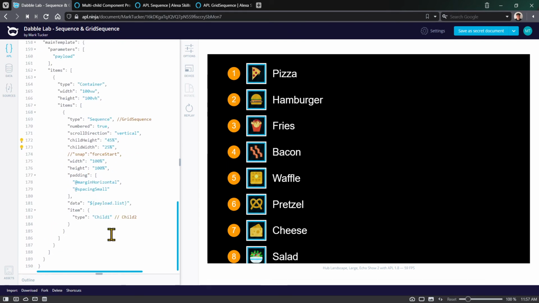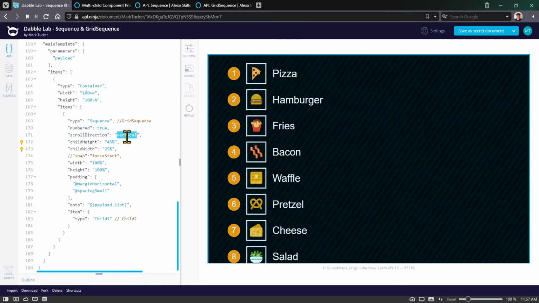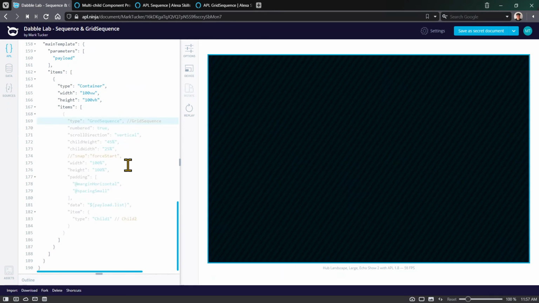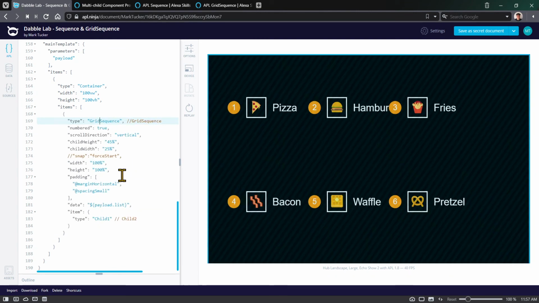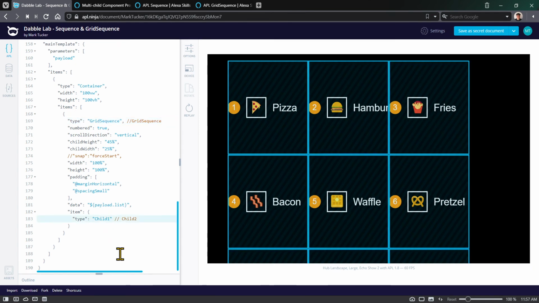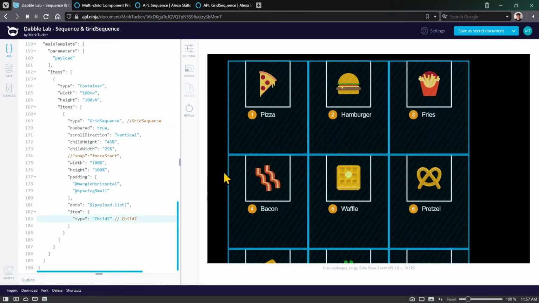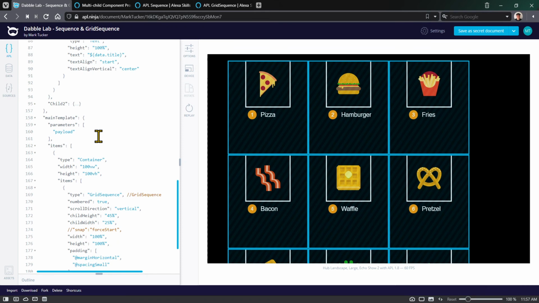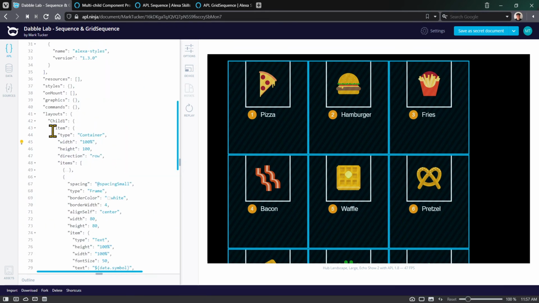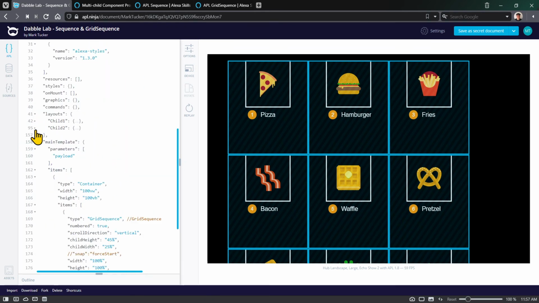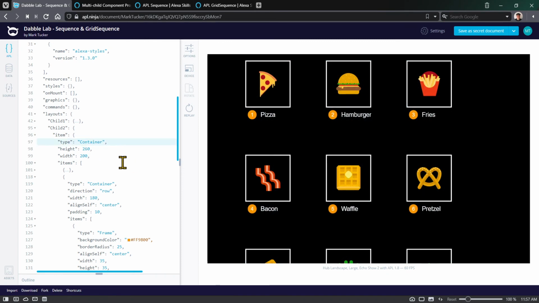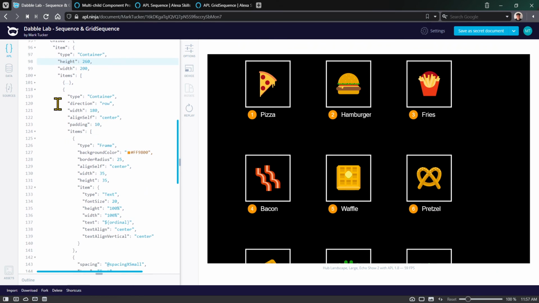So let's switch this back to grid sequence. Come on. There we go, grid sequence. And we're going to change this to child 2. There we go. And let's take a look at that component. So we come up here to child 2. And here's a container, and we specify what the width and height of that container is and its items.